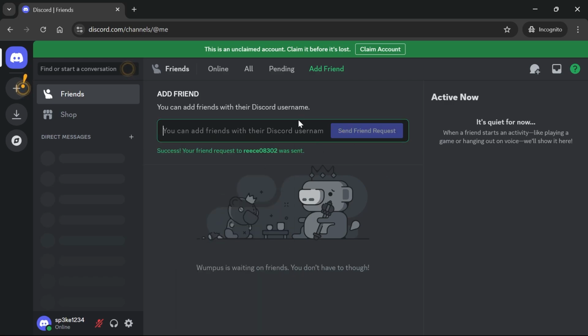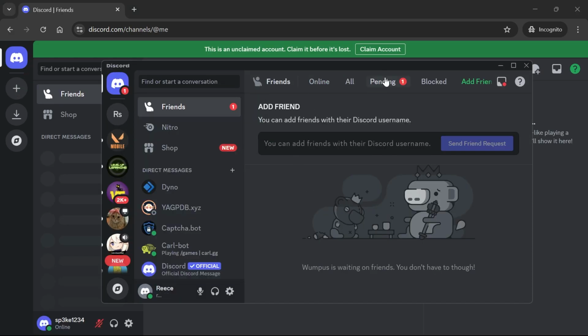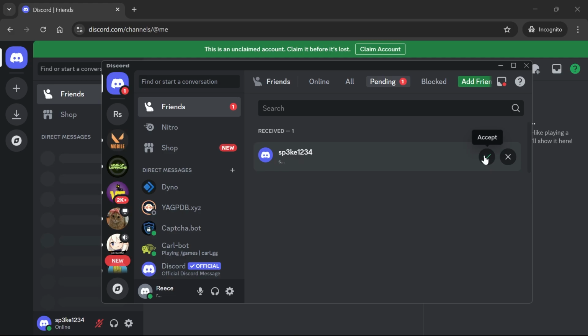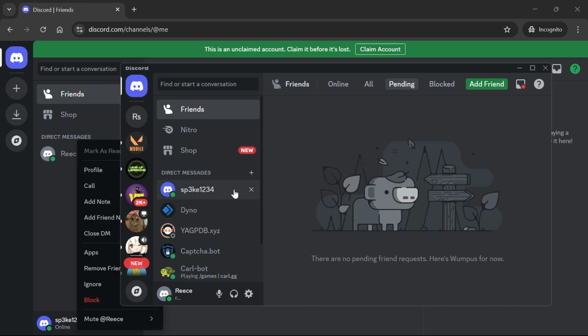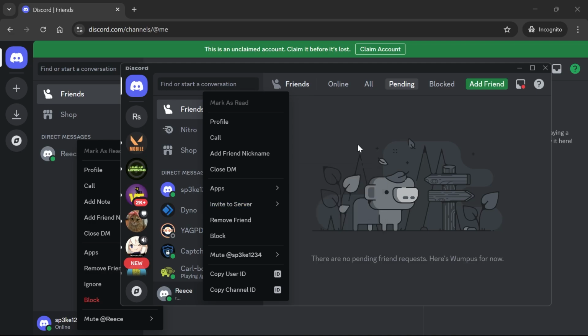So once the friend request has been sent, you can head back over to the Discord application, click on pending in the top navigation, and then you can just accept this friend request. And now what you can do is invite your second Discord account to the same server as you, just by right-clicking on the name, clicking on invite to server, and then selecting the server to invite your alt account to.